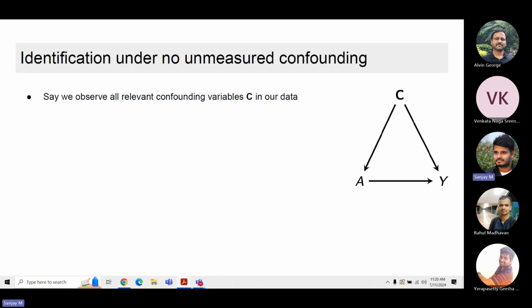So this is a graph. It's a causal graph. What makes it causal? Well, you just add a causal interpretation to the edges. So an edge from A to Y here is indicating that A is a potential cause of Y. And then C to A and C to Y similarly means C is a potential cause of A and Y, right? So let's say we observe all relevant confounding variables C in our data. What might these be? It could be age, sex, severity, family history, that determine treatment and outcome.